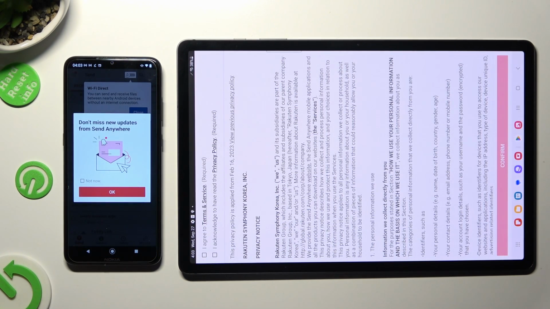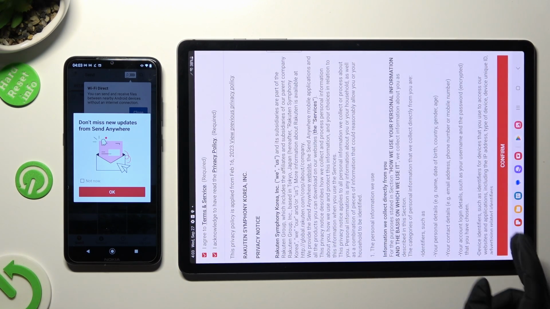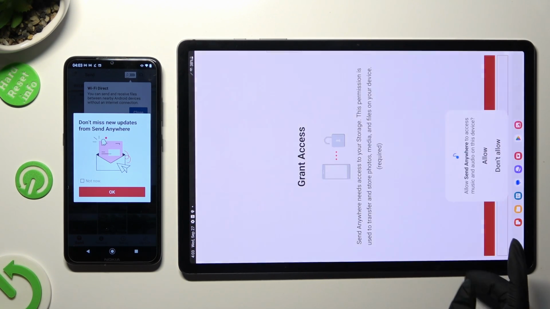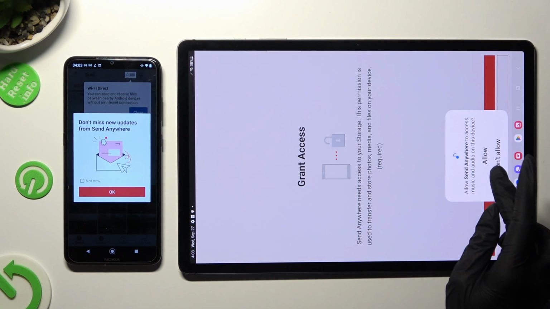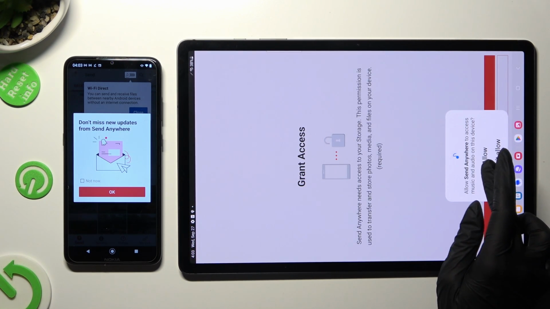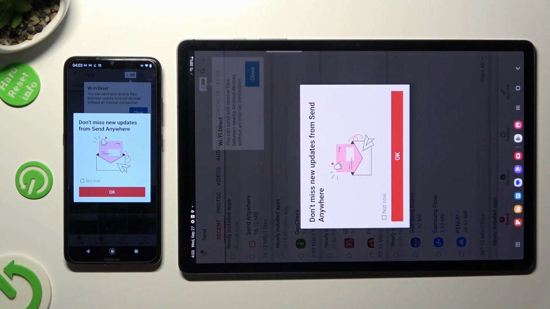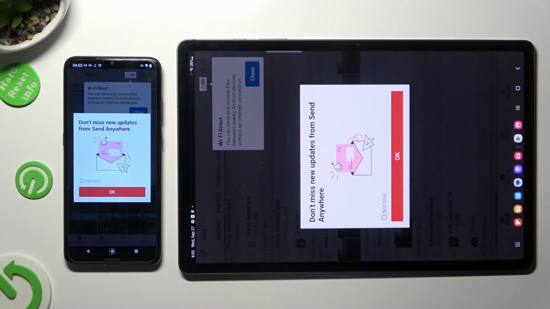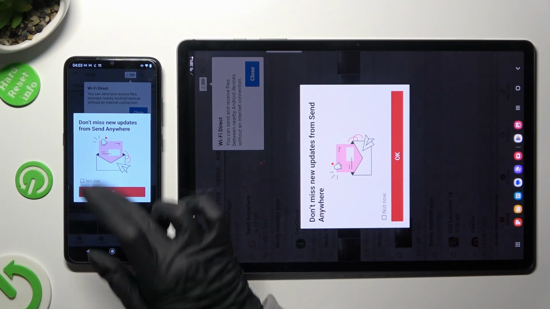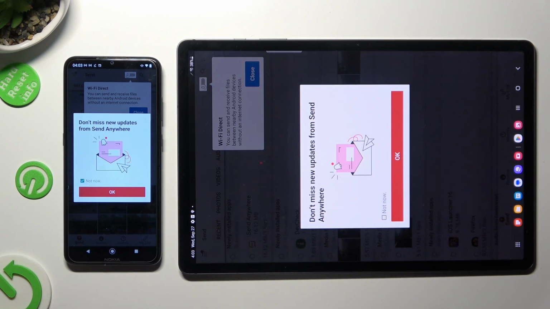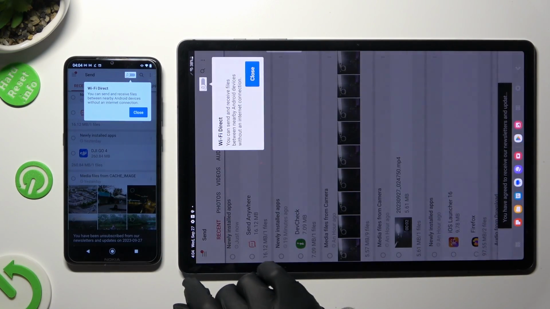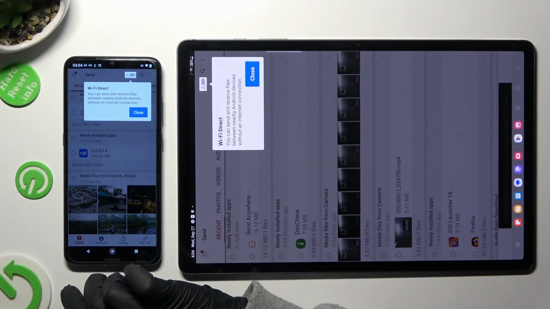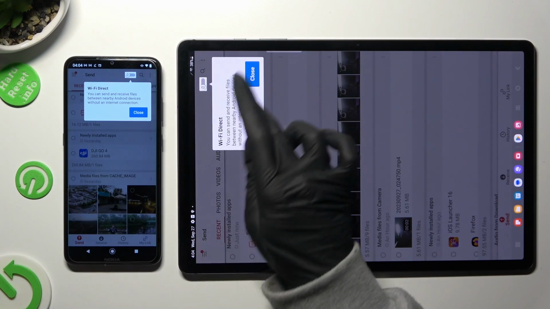Now on Samsung, I agree, I acknowledge, confirm, continue, allow. In this window though, about new updates, you can select Not Now if you wish to. To close it, hit OK and click on Close in white pop-up at the top.